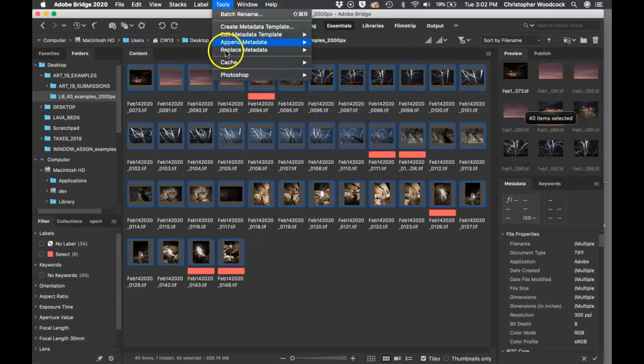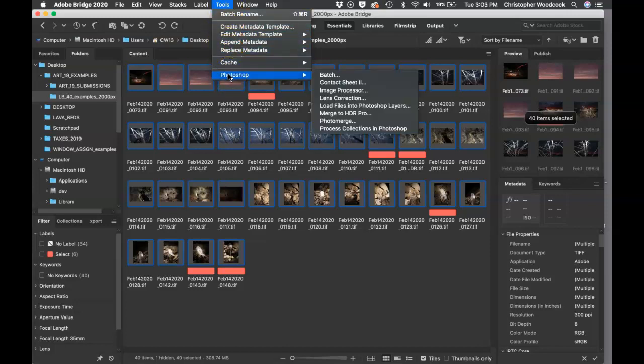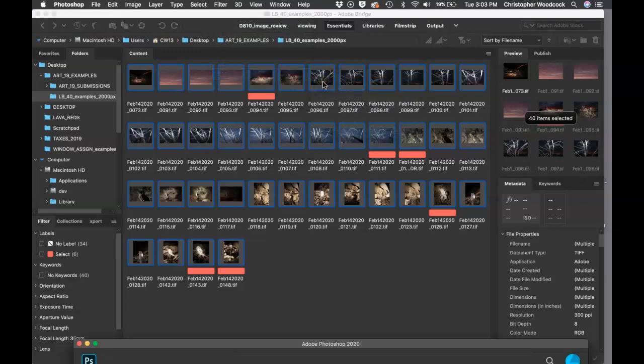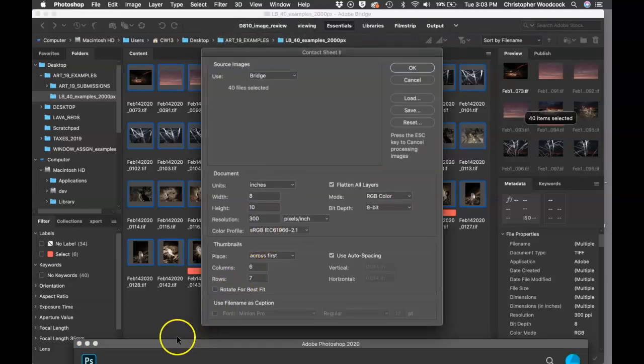I'm going to put those into a contact sheet by going up to the Tools pane up here. You're going to go down to Photoshop. All these different things right here are going to allow you to go from Bridge directly into Photoshop. So you will be working in Photoshop, but never really doing much within the application. What we're going to be doing is going to Contact Sheet 2, and select that. I've got Adobe Photoshop in the background there.